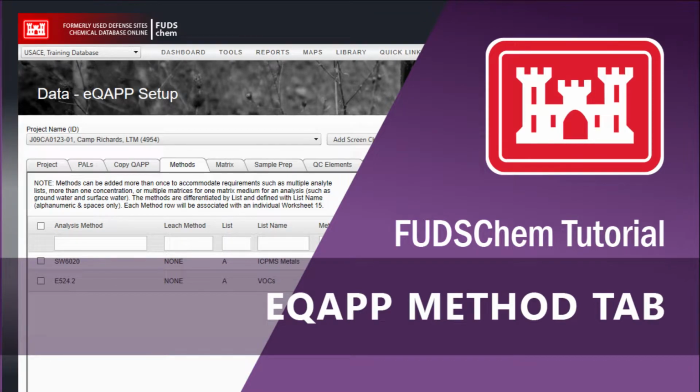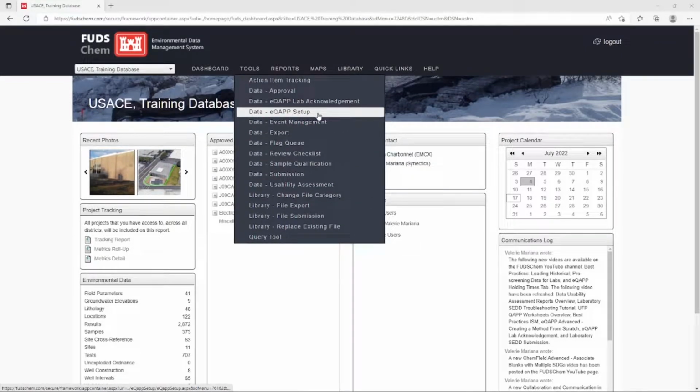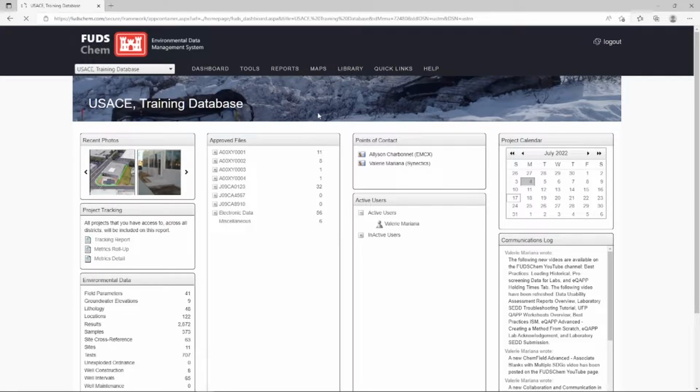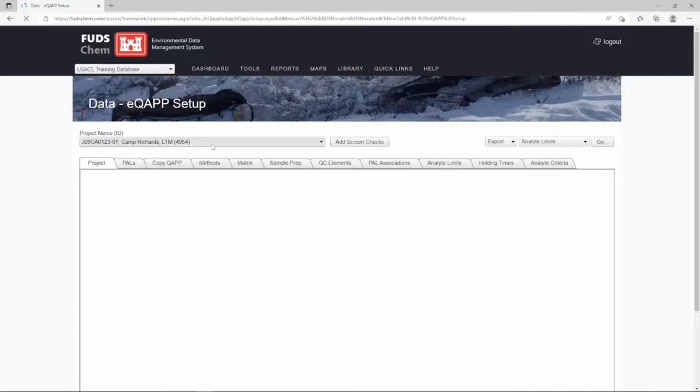This video will go over the eQAPP Setup tool, Methods tab. Go to Tools, Data, eQAPP Setup. Select your project. Go to the Methods tab.